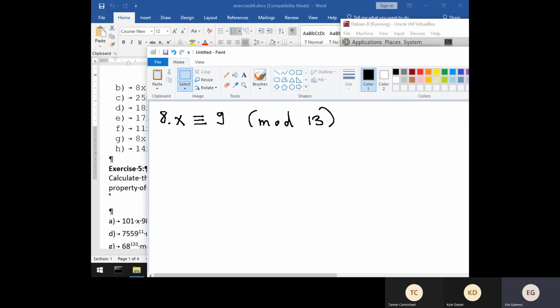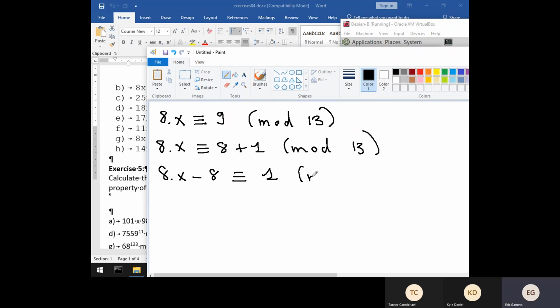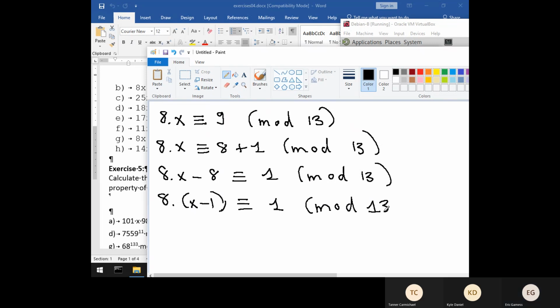So 9 is 8 plus 1, isn't it? So I can say, oh, okay. Just rewrite that like 8 times x is congruent to 8 plus 1 modulus 13. What about if we pass this 8 on the other side? We get 8 times x minus 8 is congruent to 1 modulus 13. So 8 times x minus 1 is congruent to 1 modulus 13. Bingo, we have a term times another term is congruent to 1 modulus 13. This is what we want. So we want to find what is the inverse of 8 modulus 13.